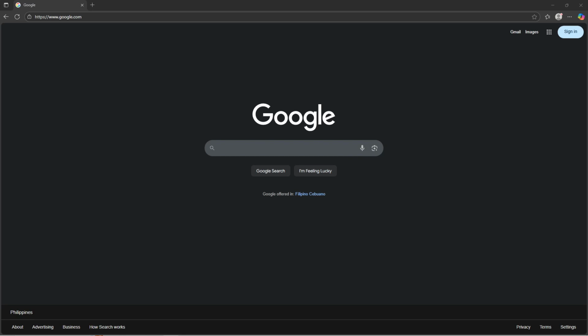Once Edge is up and running, take a look at the top right corner of your browser window. You'll notice three little dots stacked vertically. This is your menu icon, and it's your entry point to a host of options that can enhance your browsing experience. Go ahead and click on those three dots.